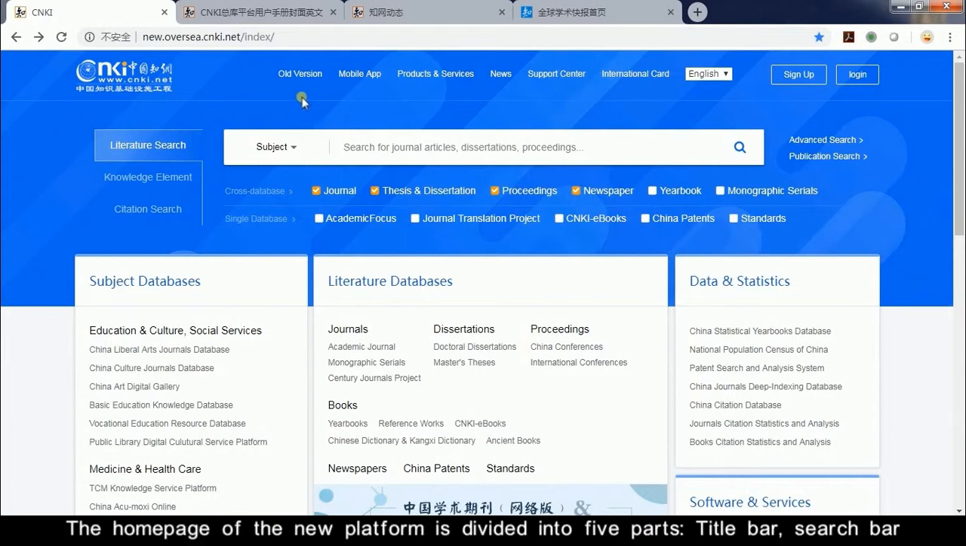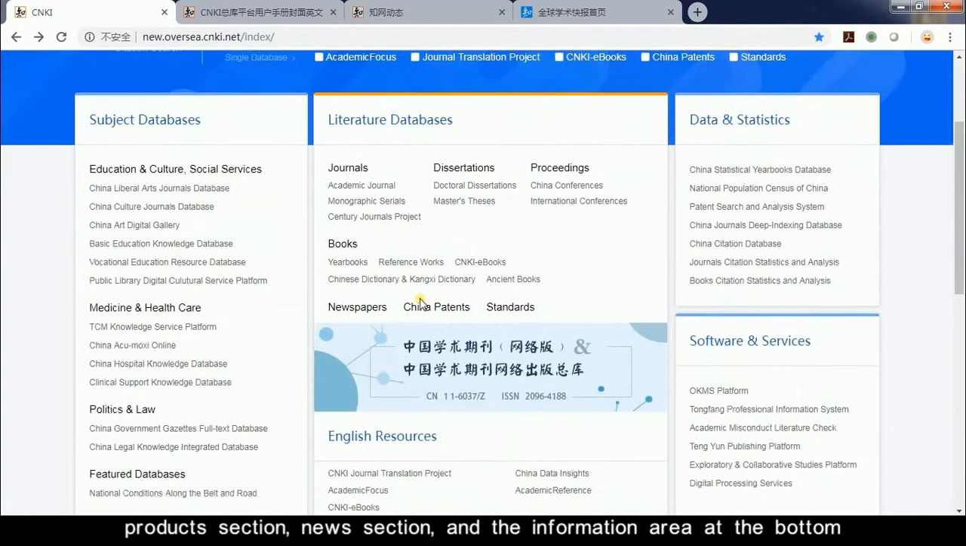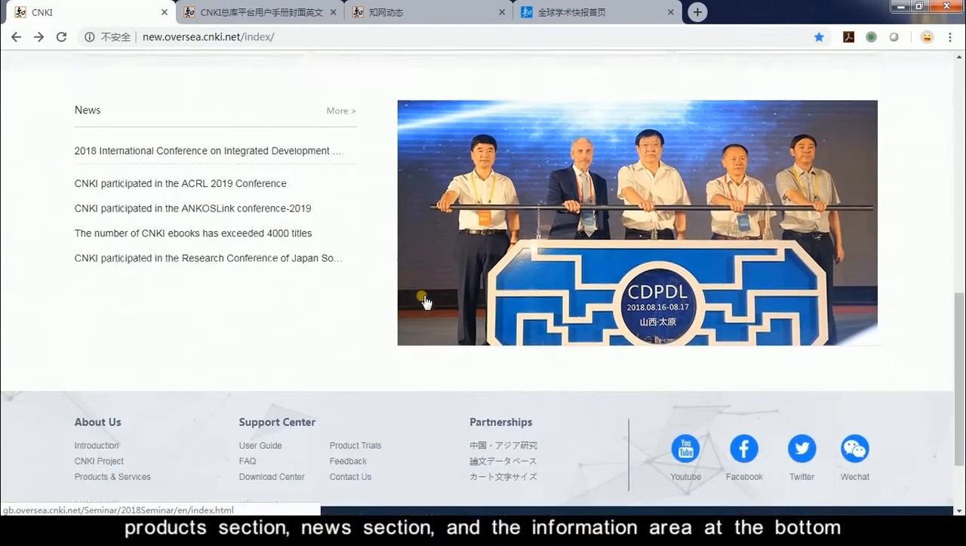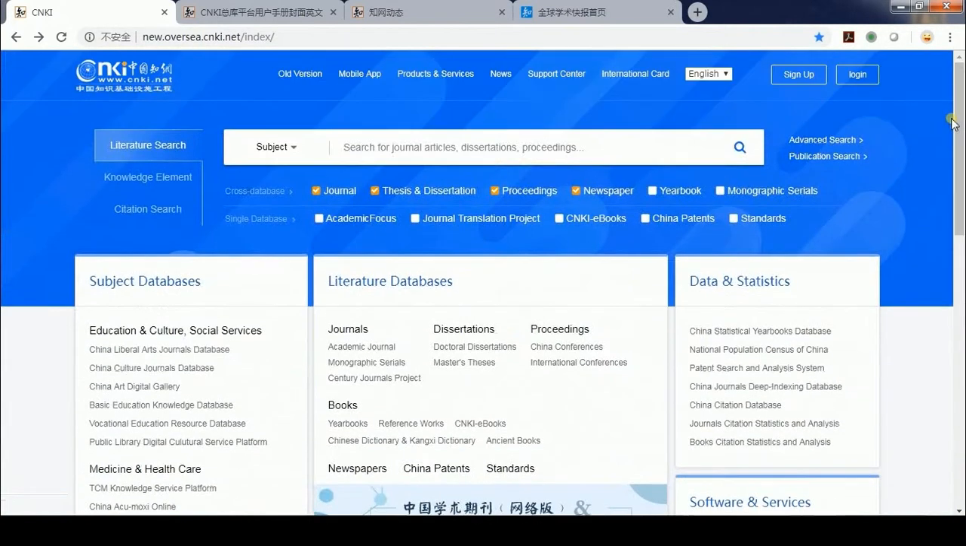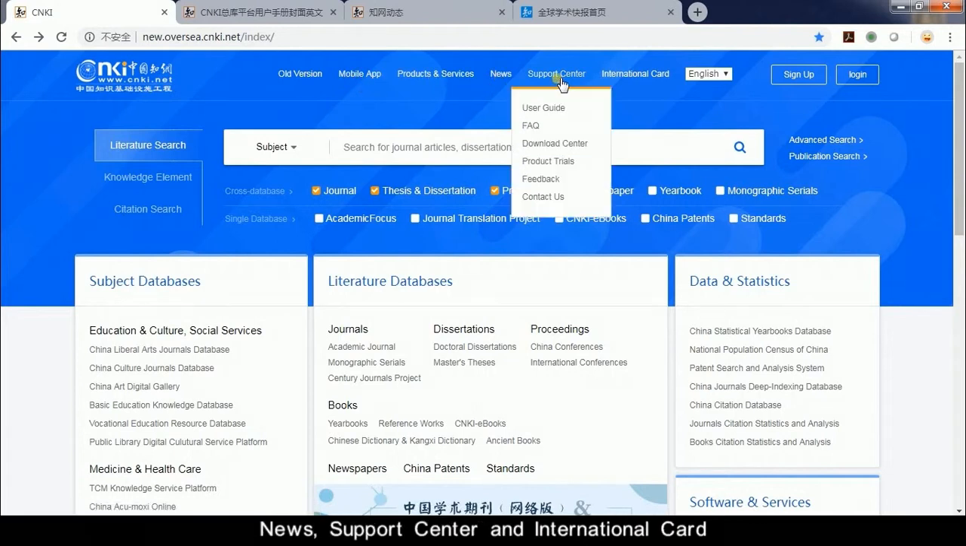The homepage of the new platform is divided into 5 parts: title bar, search bar, products section, news section, and the information area at the bottom. The title bar at the top of the page includes 6 portals, which are old version, mobile app, products and services, news, support center, and international card.